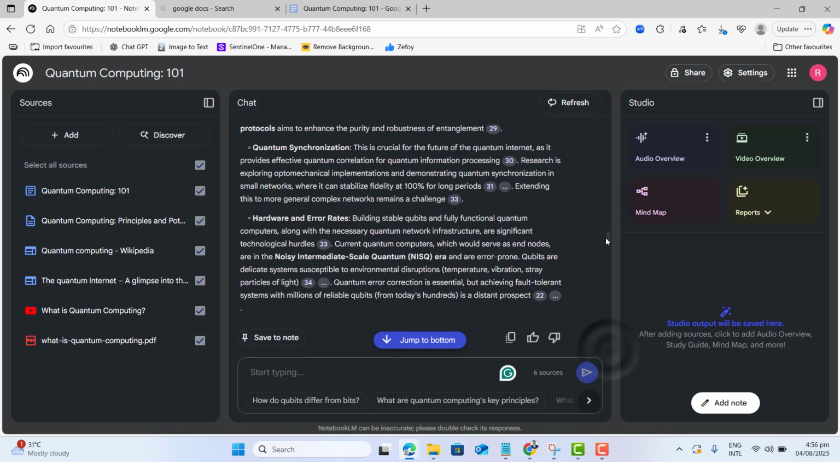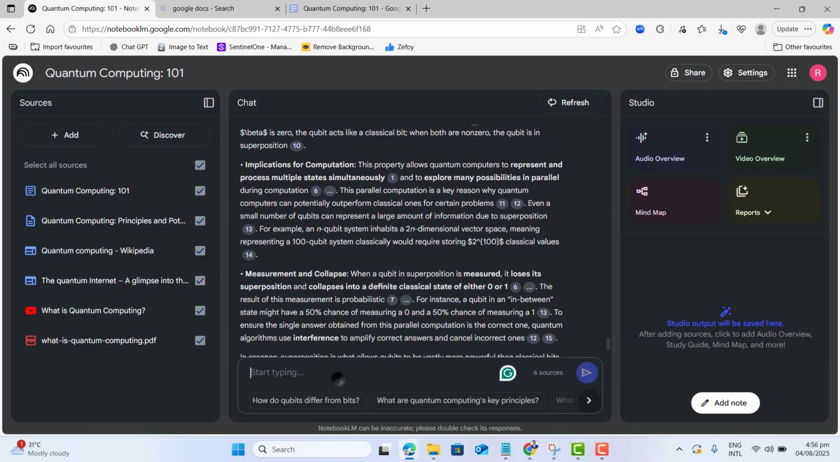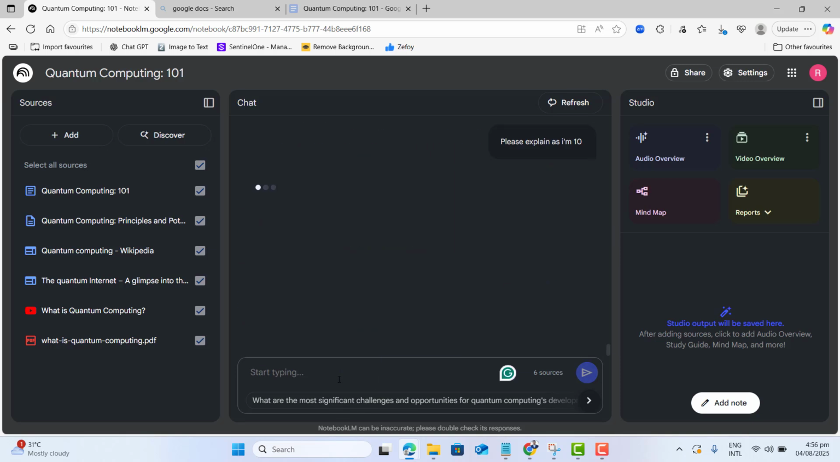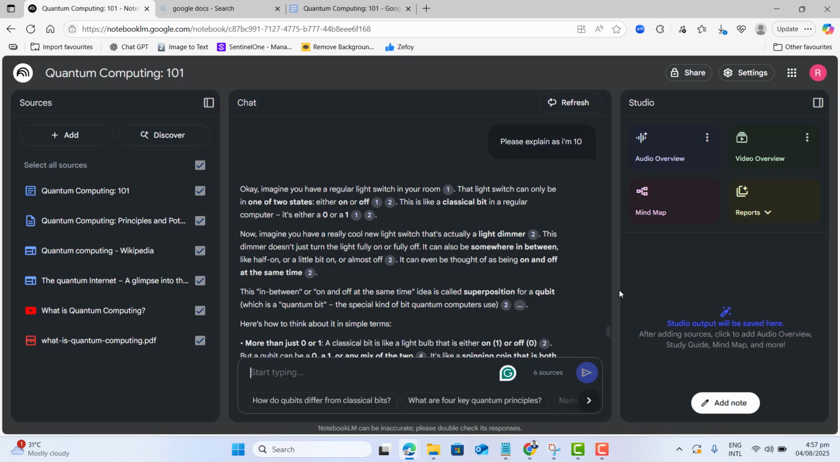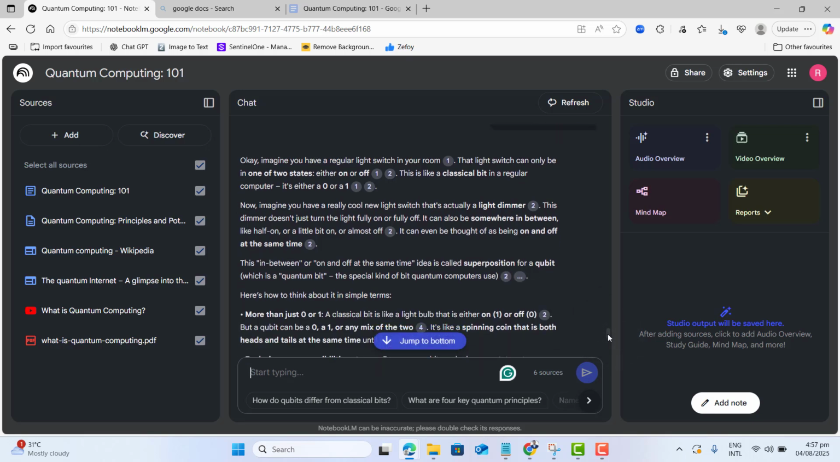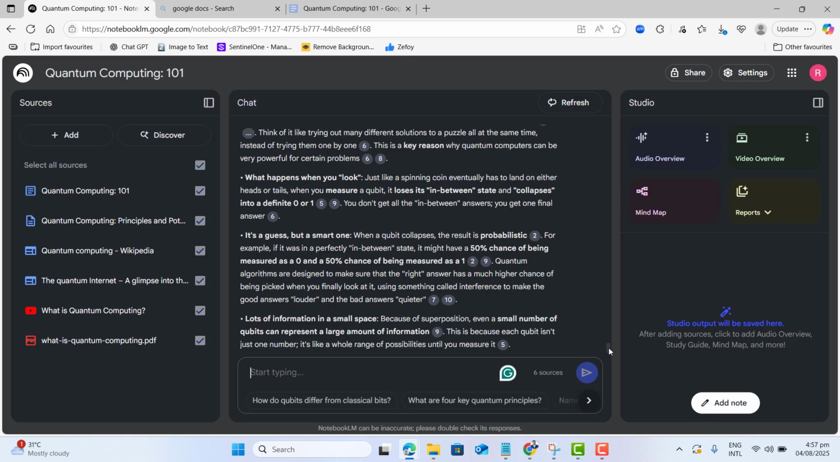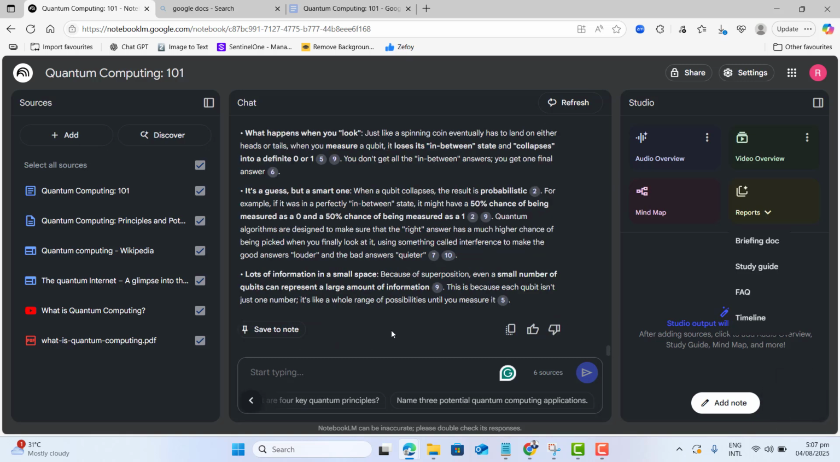So let's say this looks too confusing and we are not able to understand. Let's type here, please explain as if I am 10. Just notice here how the language gets changed. We got different easy analogies, and this is what AI can do for us to make things easier.